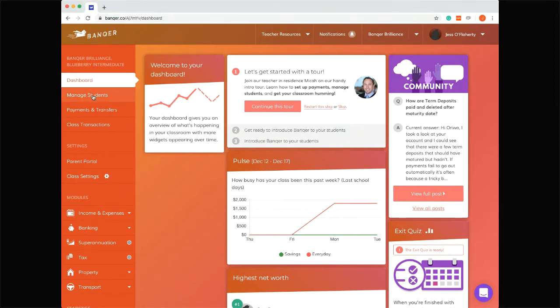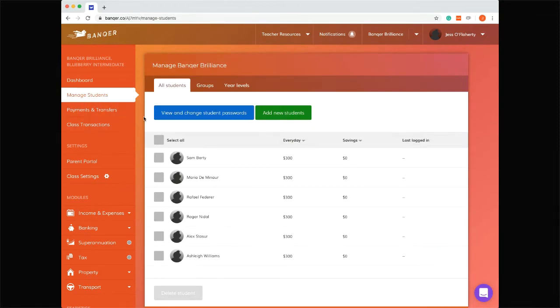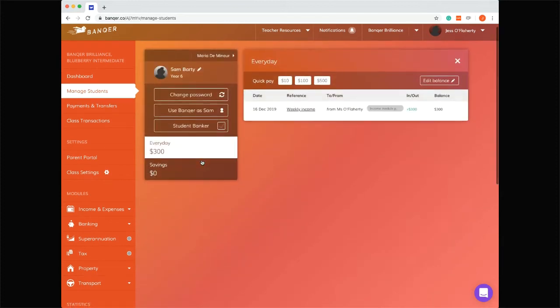So under dashboard is a tab called Manage Students. This is where you'll come to find all of your students. It'll give you information on how much money is in their accounts, in their savings account, and when they're logged in. This is my demo account. These students don't exist, so they haven't logged in. But if I click on a student, I can come in and find a little bit more information.